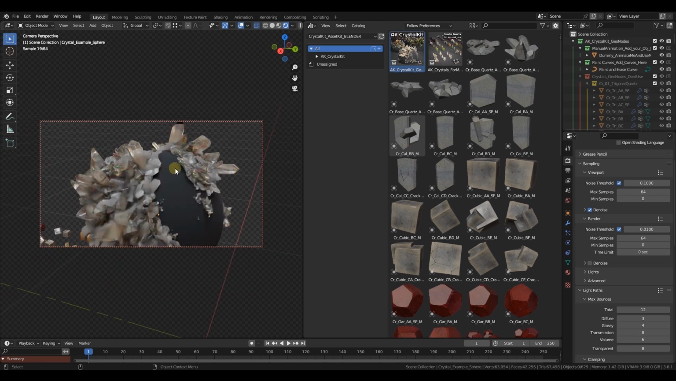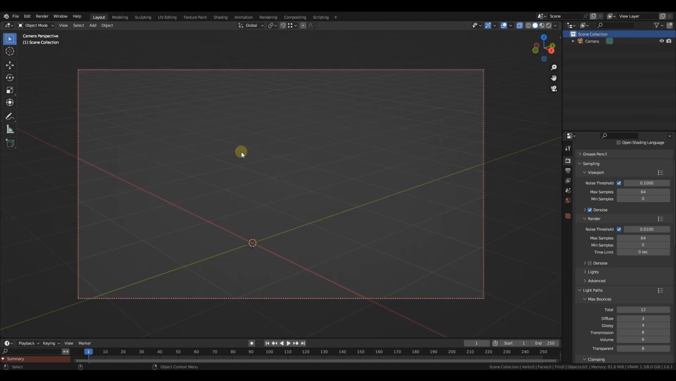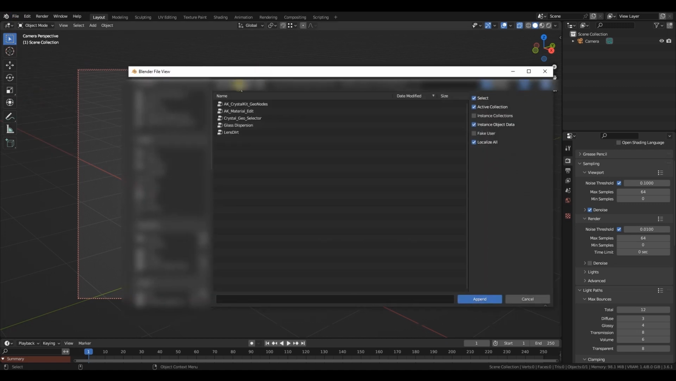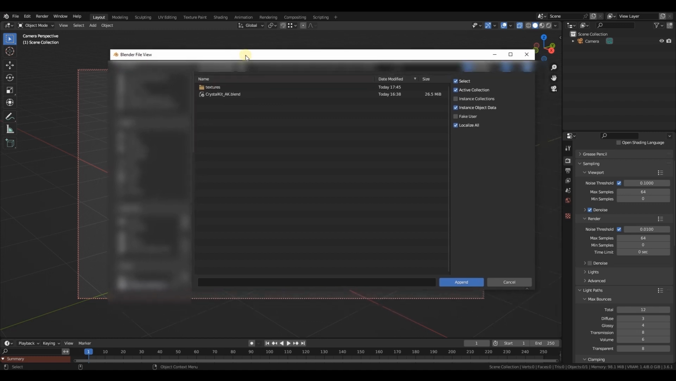The second way to import the Crystal Kit is just as easy. It's what I prefer, in fact, because I don't like the asset browser so much. We go to File and Append. Append, by the way, is Blender's way of copying stuff around between blend files. It's a really handy feature.